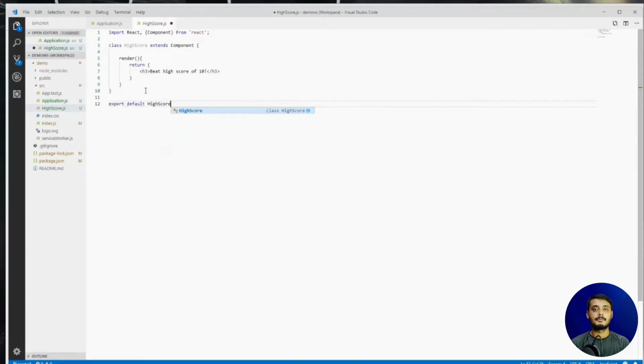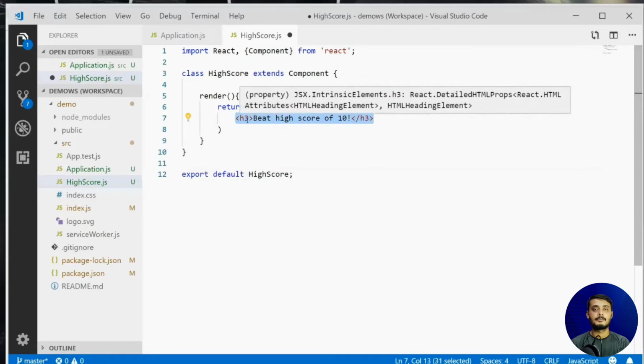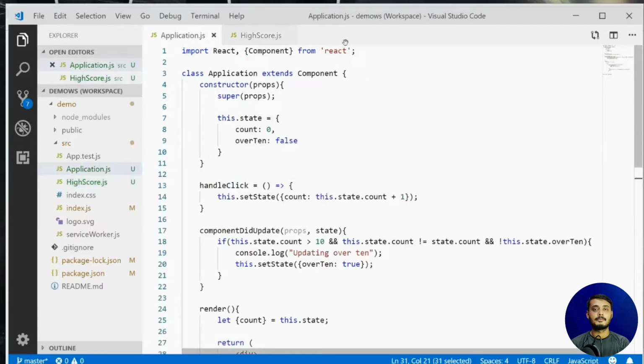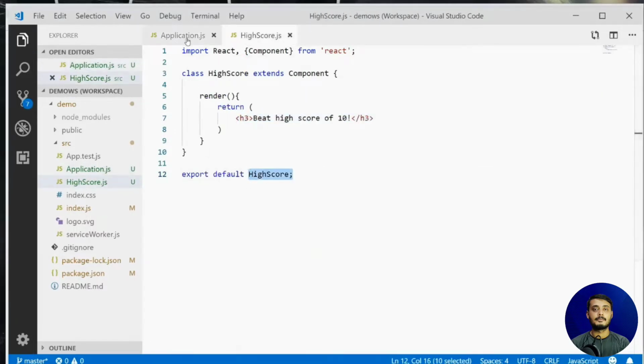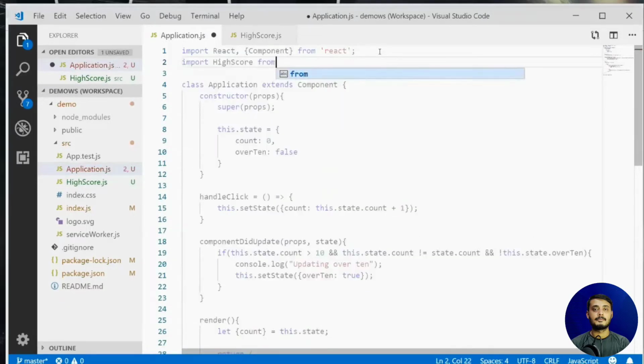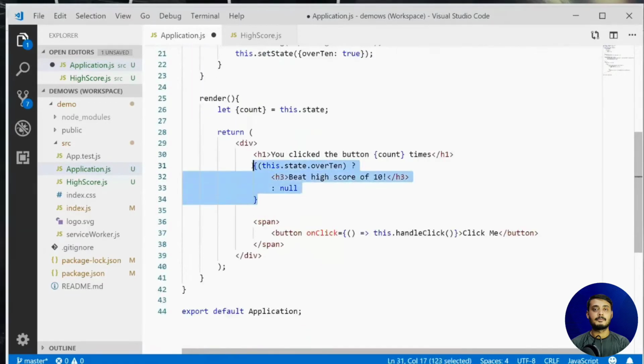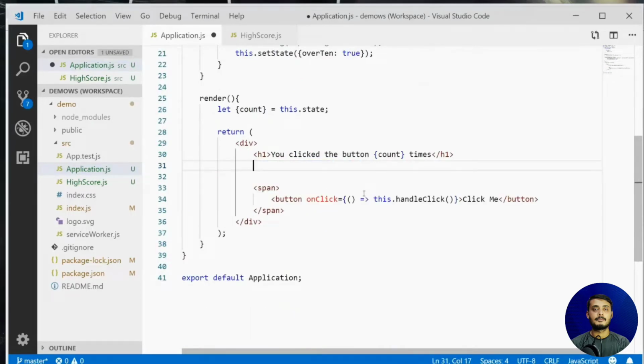I just realized that I could zoom in a bit, and that will probably help you guys out. So it is a very simple component, it's just always going to print out the h3 element. For right now I'm going to save this, and then in the application I have exported it as HighScore, so I need to import it. So import HighScore from the current directory, it is called HighScore, and remove this, and for right now I'm just going to embed HighScore.